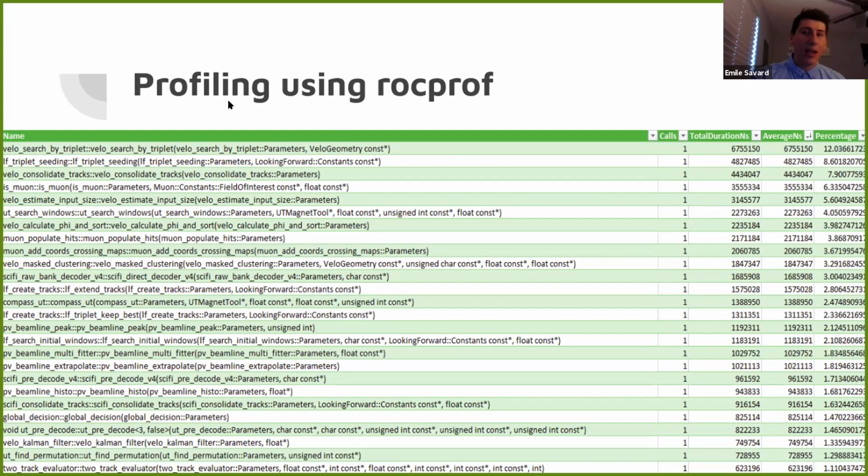We have the kernel names over here, the names of each of the kernels. We have the amount of times they were called. In this case, it was only once, but in a bigger run of Allen, it will be 1,000 plus times. We have the total time in nanoseconds that the kernel ran for, the average time that the kernel ran for, and then the last, which is also quite important, is the percentage of the total runtime that the kernel took.